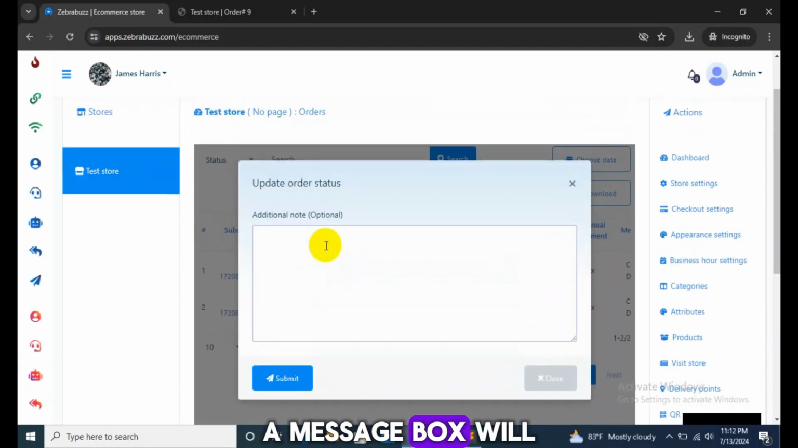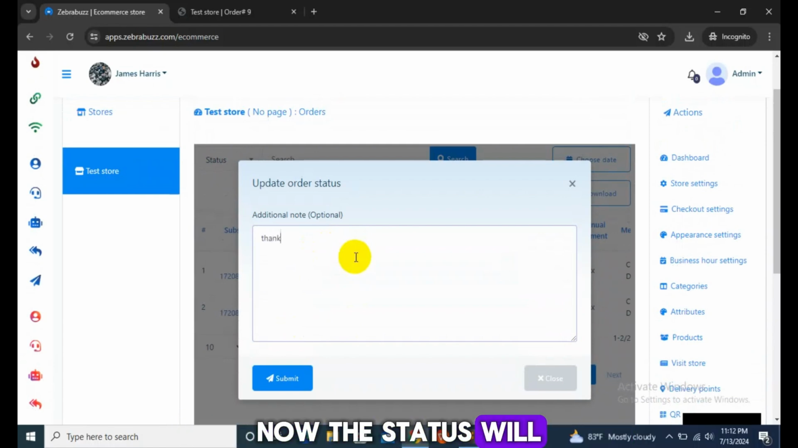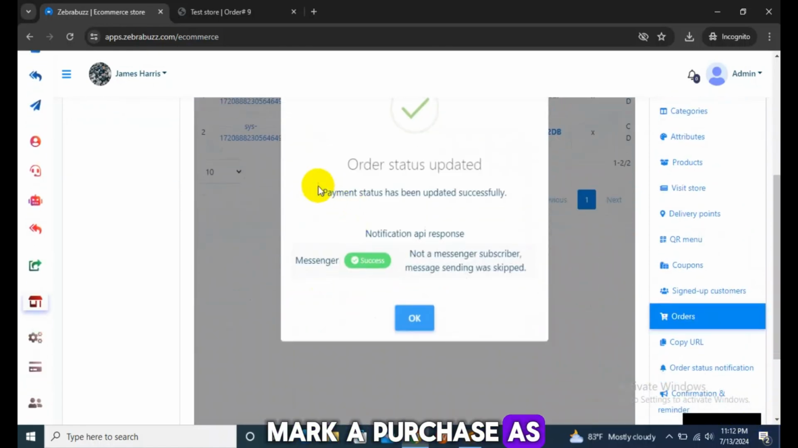A message box will open. Let's send a message to thank our customer. Now, the status will update to Approved. This is how you mark a purchase as approved, rejected, completed, shipped, etc.